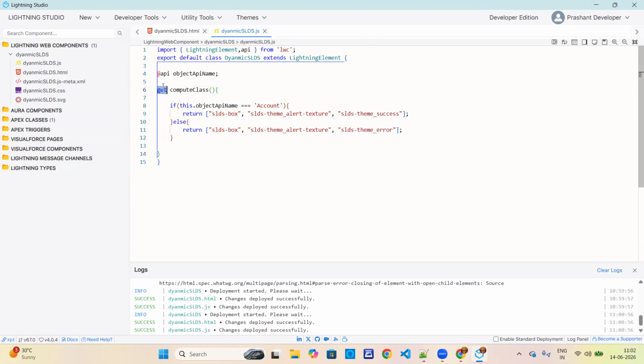Now what I have done here is nothing, just a getter. You already understood getter, you have worked a lot with it. In this, I am using the if else block and I am checking if the object API name equals account. If the object API name is account, one class, this is LWC same, this is also same. What is different is the success and the error one. So for the account, the SLDS which shows the success will be applied. For the other objects, lead or any other object, it will be the error one.